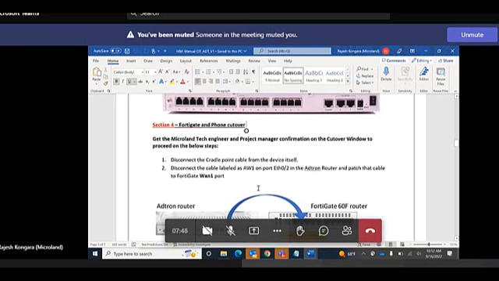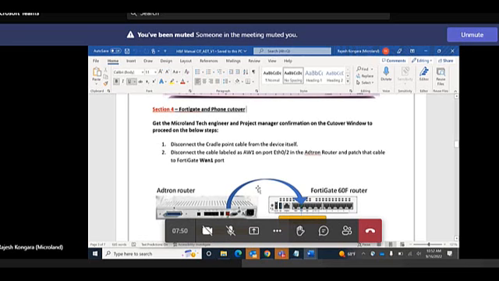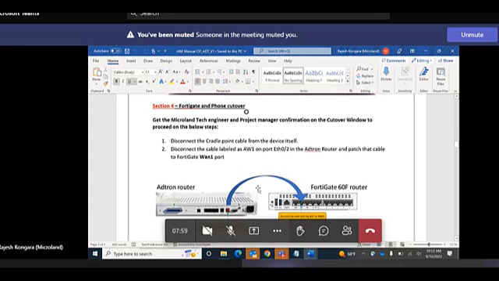Then we move on to section 4, which is the firewall staging and the phone cutovers. The main agenda of this section is that we will start the cutover. We will be taking down the data of the store. These stores have three kinds of network segments. The first one is the terminals, the second one is credit card machines, and the third one is their phones. So they have three kinds of networks.